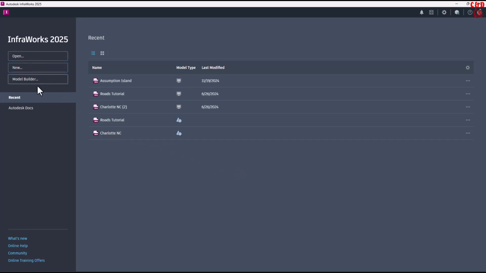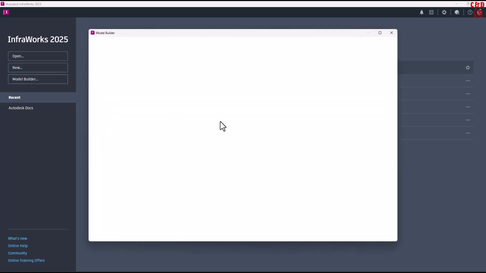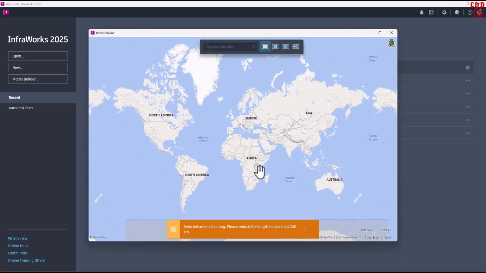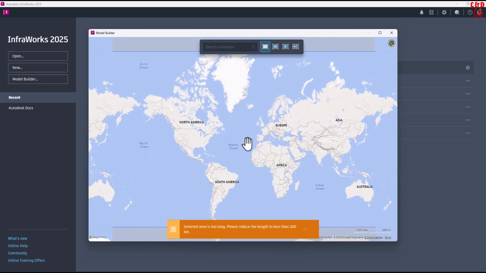Let's click on Model Builder, and it will pop up options. When you are zoomed out completely, like the way I am, it will say the selected area is too large, please reduce the length to less than 300 kilometers. So this is the range that it can select. And you will have different ways here to select the area that you want to model.